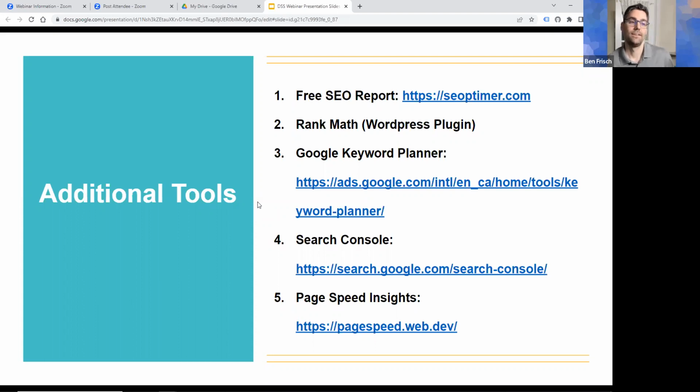And actually, Rank Math, going to number 2, is a WordPress plugin. I really like it. It will implement that and many other best practices in the back end of your website without you even having to think about it. That's one of the main reasons I like Rank Math. Its main competitor is Yoast SEO. I think probably more people use Yoast.